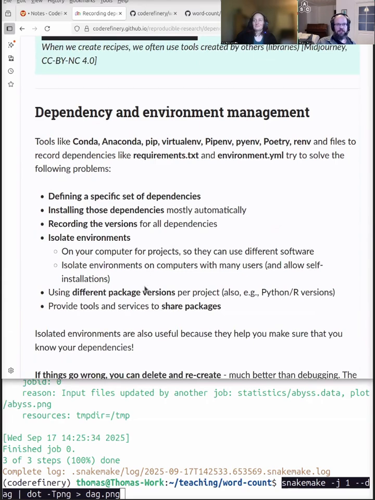So there's the idea of dependency and environment management. Tools like conda, pip, virtualenv, pipenv, and so on, they all record dependencies in different files, like requirements.txt for pip or environment.yaml for conda, mamba, and so on. They try to solve the problem that you need to define a specific set of dependencies for your project, listing everything that is actually necessary. The tools then try to automate installing these dependencies based on the dependency file you have provided. They also often record versions for all dependencies if they install them themselves.